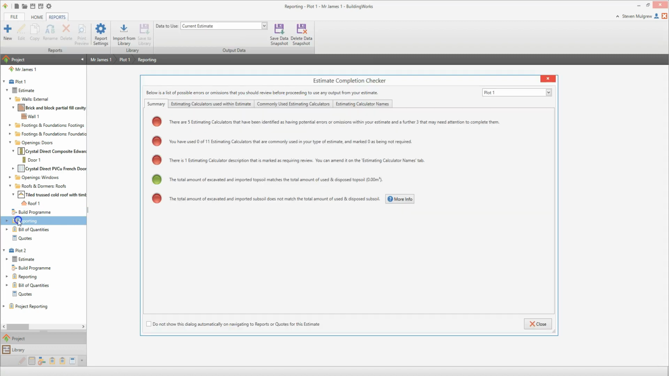The Estimate Completion Checker dialog box pops up, prompting you to check your estimate. The Estimate Completion Checker helps ensure that you haven't missed anything from your estimate or made any errors. The traffic lights on the left highlight any potential issues with the estimate. Take a look at the video on reports for more information on how to use the Estimate Completion Checker. Click Close for now.